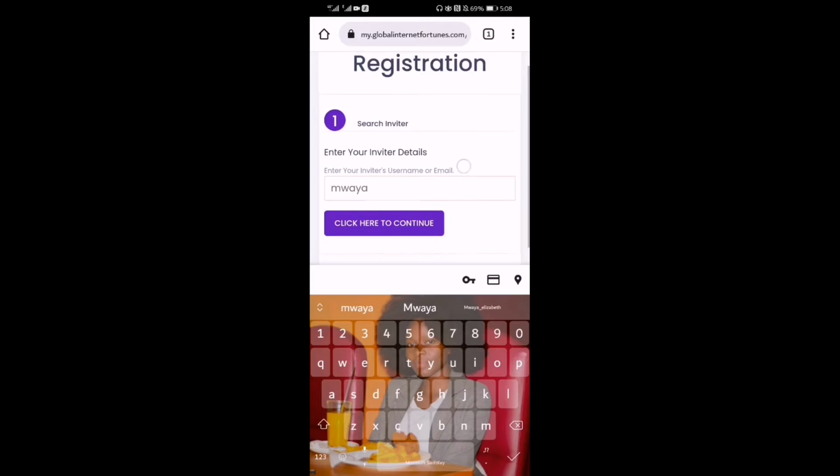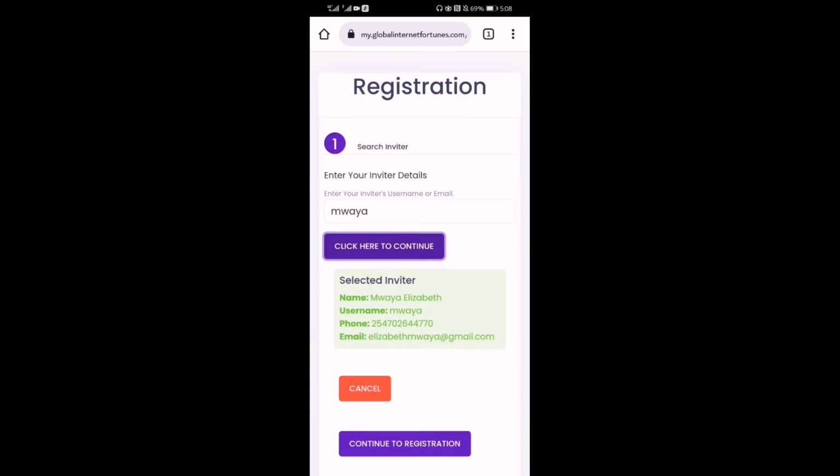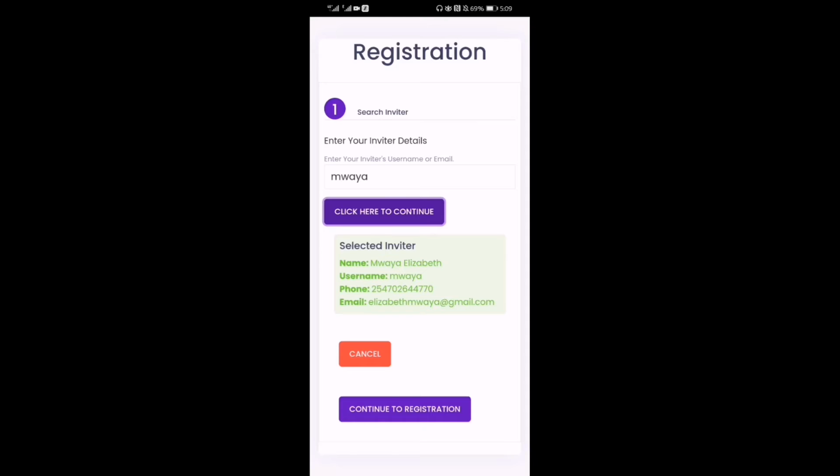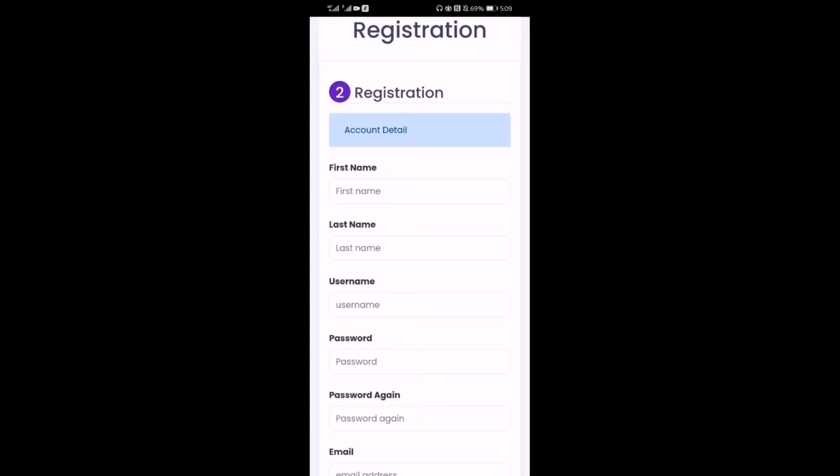Once you enter the inviter's details and click here to continue, all the inviter details will pop up in the green tab. That is how you will get information about your inviter. You can reach out to your inviter for guidance, for mentorship in the business, to know more about the business, how to make people join, how to invite people, things like that. It is just as easy as that.